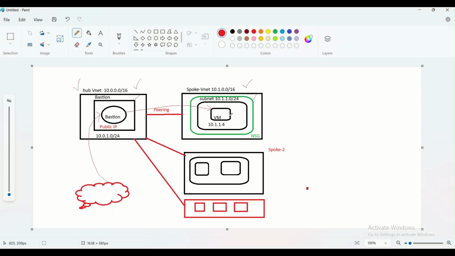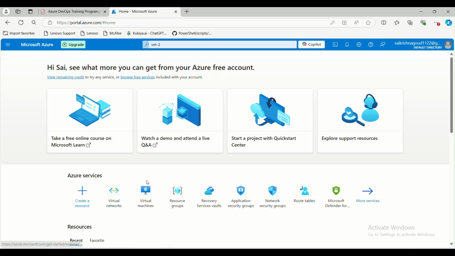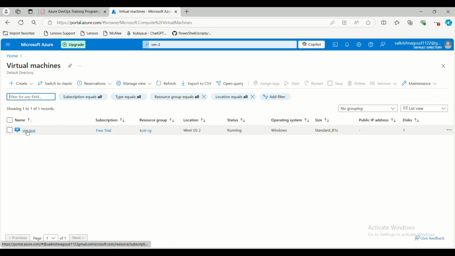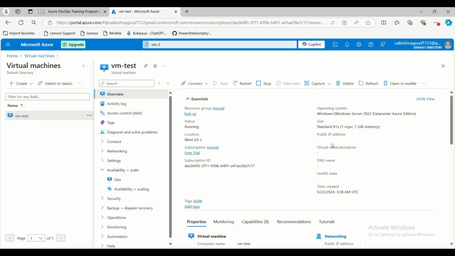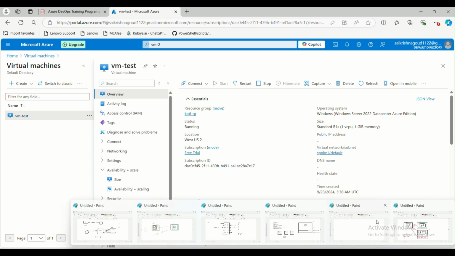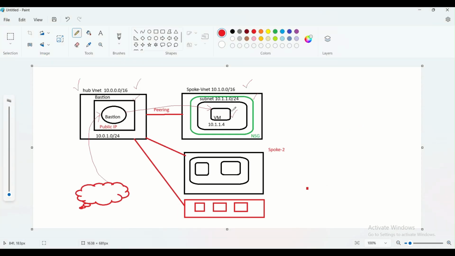Next, what you need to do is create one VM within this subnet, within this spoke subnet. So we'll create a VM. Go to the VM. I created one VM called this one, and this is kept under the spoke subnet. The subnet, if you see here, is spoke one default subnet. I have kept it. So my VM is also ready. I created it under the subnet.